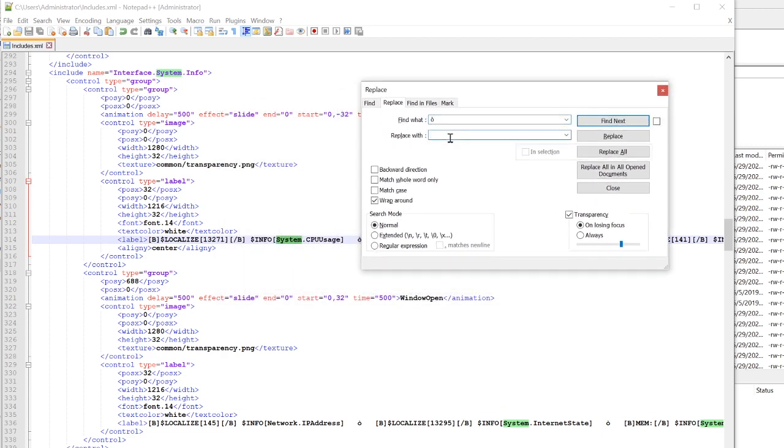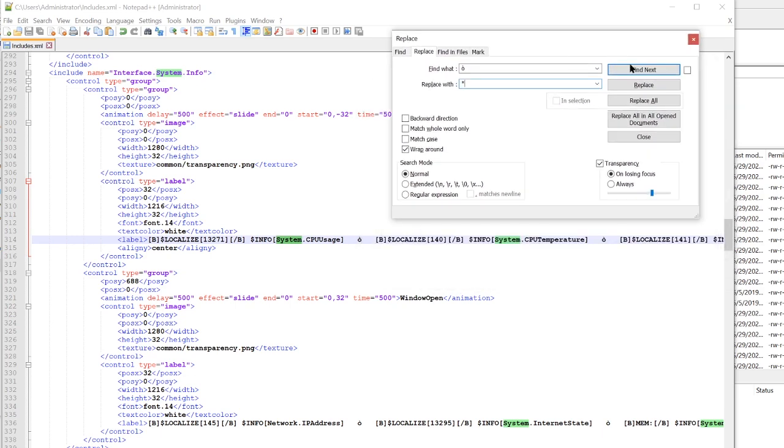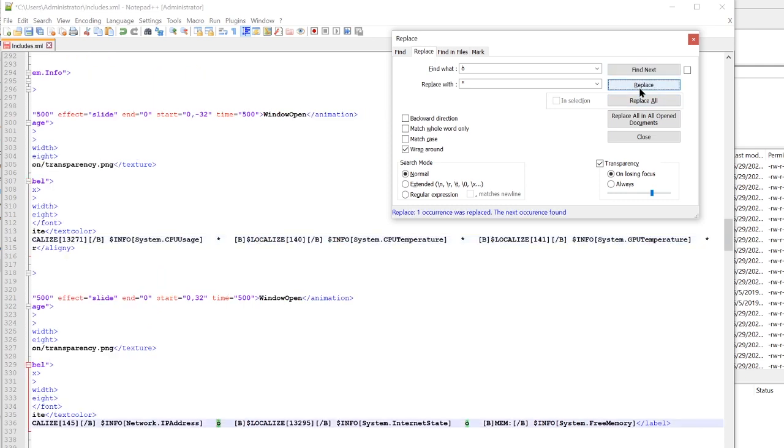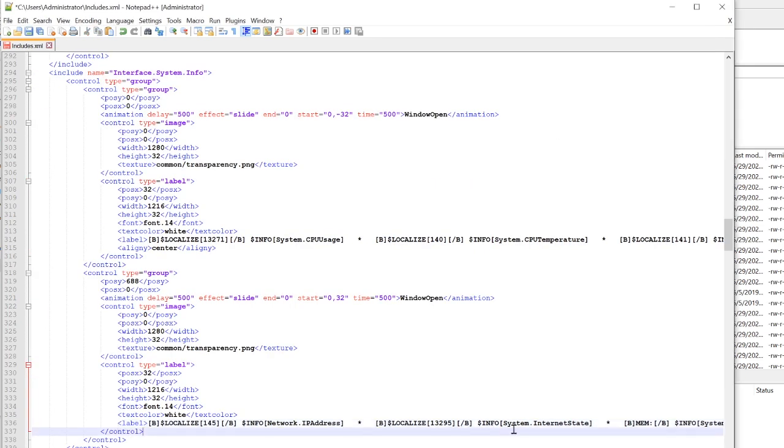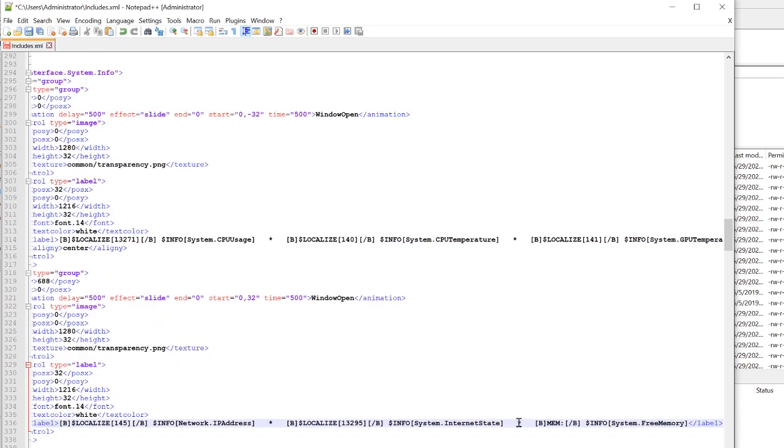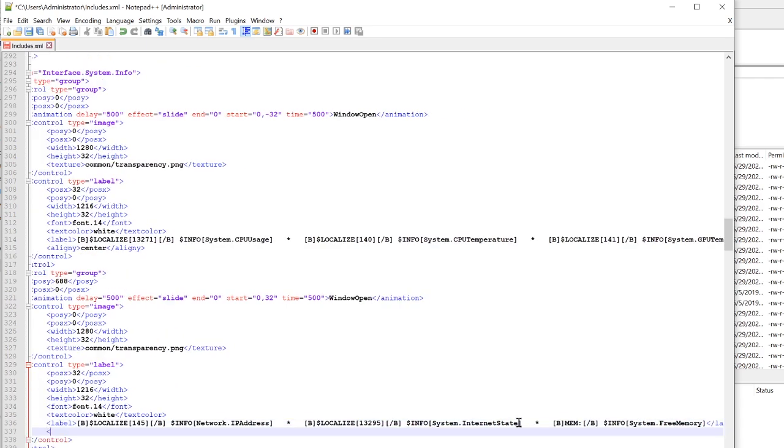Under Find What, press Ctrl-V to paste the character, and under Replace With, put in the character you want. Mine will be the asterisk. Click Replace a few times till all the characters have been replaced. So I'm going to go ahead now and turn off the bottom bar. Under the label, we can type in <visible>false</visible>. And that should shut off the bottom text.